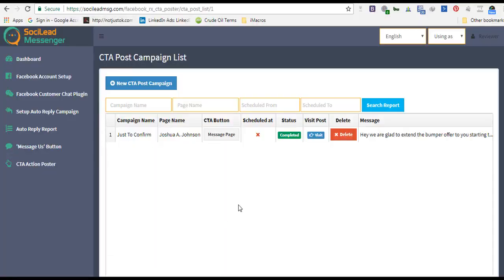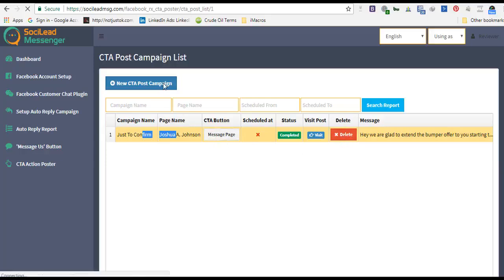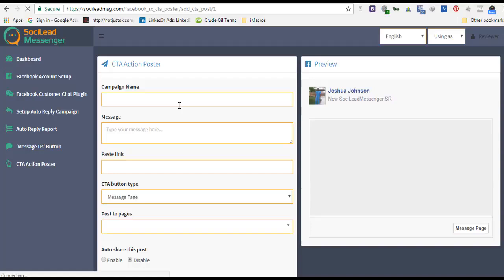This is a campaign that was already created. You can visit it, you can also message the page, but let's say you're creating a new call to action post campaign. On your new call to action post campaign, you can drop either an image URL, a video URL, or a website URL which you are using to post to the page, and once it's clicked on, it redirects to the page. Alright, so the campaign starts with giving it a campaign name.